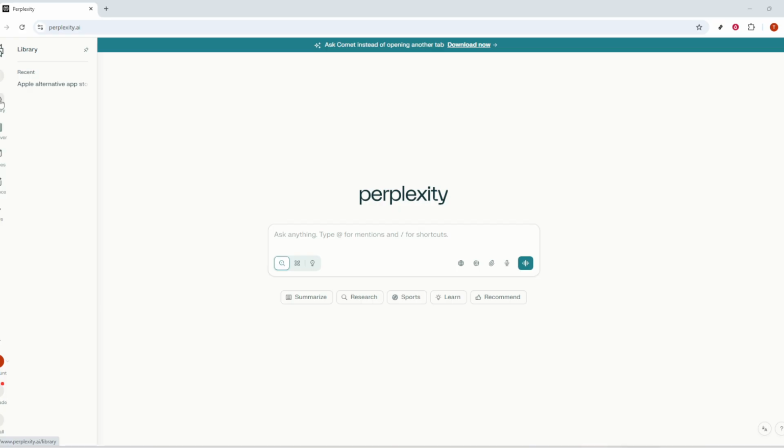On desktop, you'll typically find the library in the sidebar. On mobile, it may appear in the bottom navigation or under a menu. If the interface looks a little different for you, don't worry. The label Library is what you're looking for.